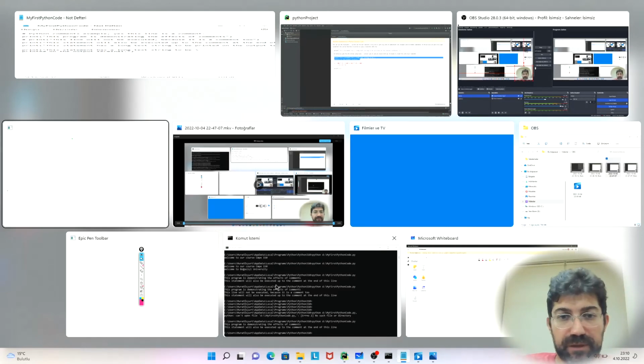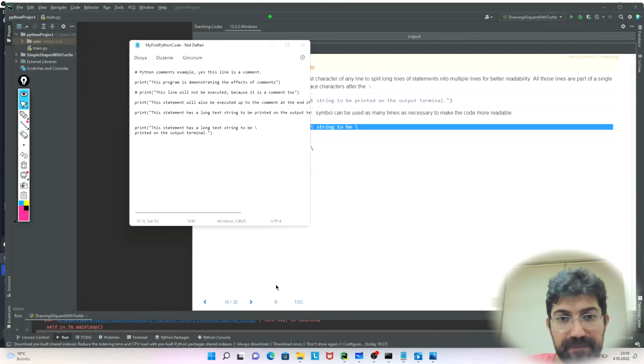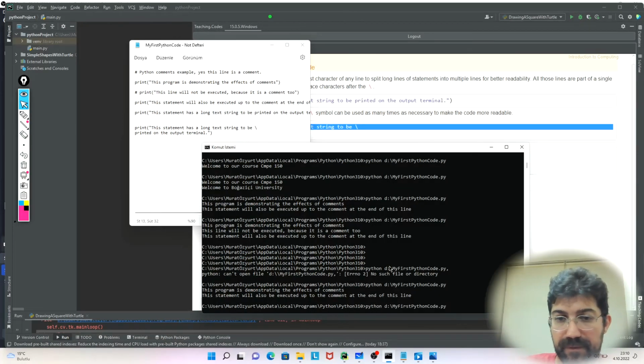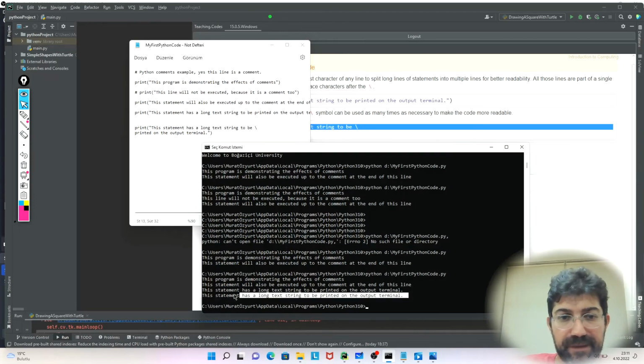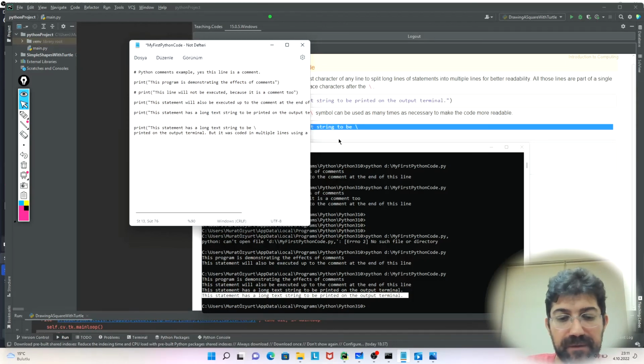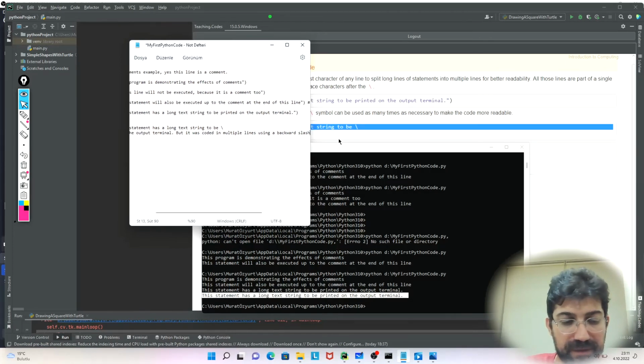Let's jump to our command prompt and execute it here. Okay, as you see, this is the final output. This statement has a long text string to be printed on the output terminal, which was the same one here, but it was coded in multiple lines using a backward slash. Okay, I've changed the contents, and I can also add another one.